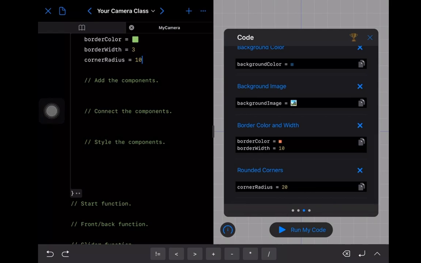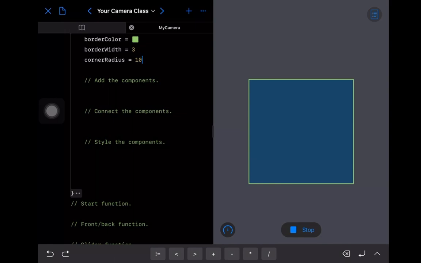Okay, cool. So that's my code here. Let's try running my code and see what we have. Okay, cool. Well, this is my camera so far. I basically just got a rectangle. Now I could change that. I could add an image maybe and make it look a bit more shapely. But I think this works for now.